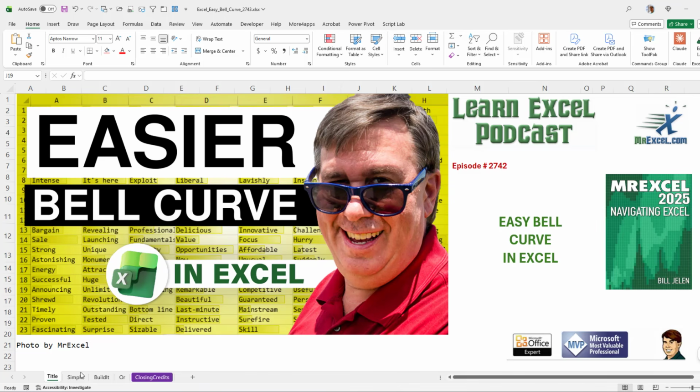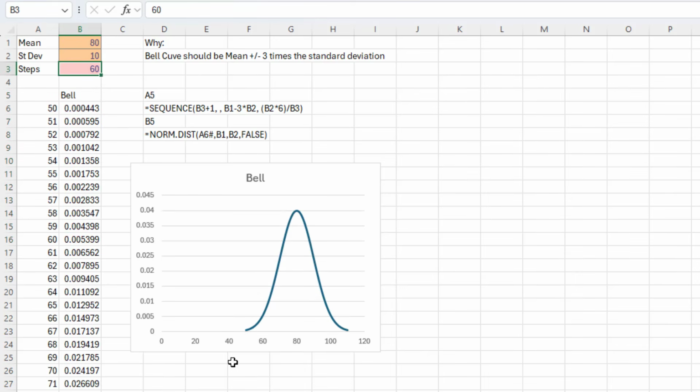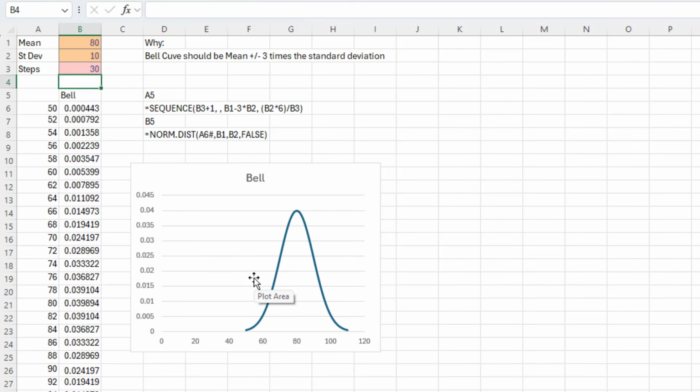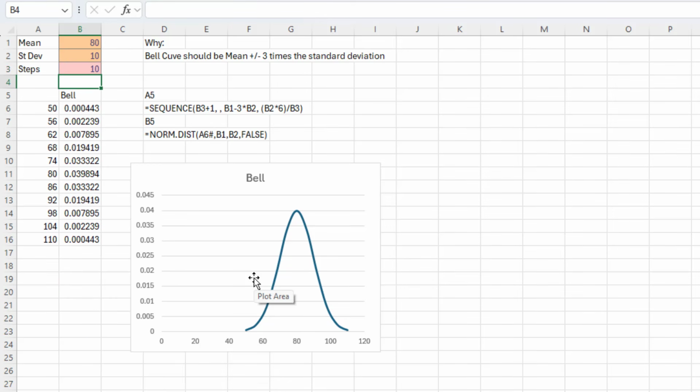How to build a bell curve in Excel. This is an update of an earlier video. Long ago, I would do this with 60 data points to try and create a nice smooth curve. Turns out we don't need that at all. You can go with 30 data points, you can go with 20 data points, heck, even 10 data points still creates the exact same curve.